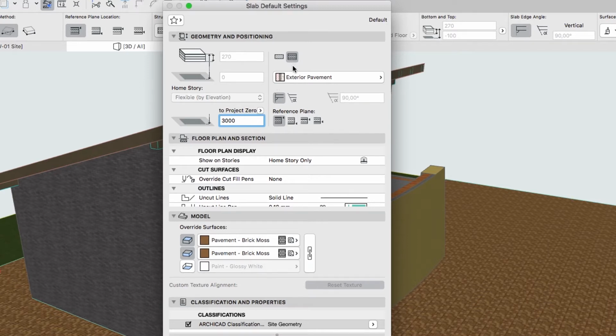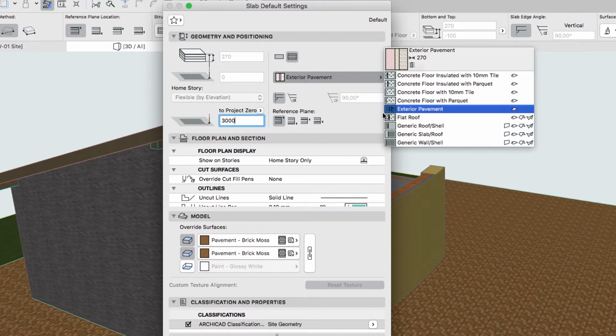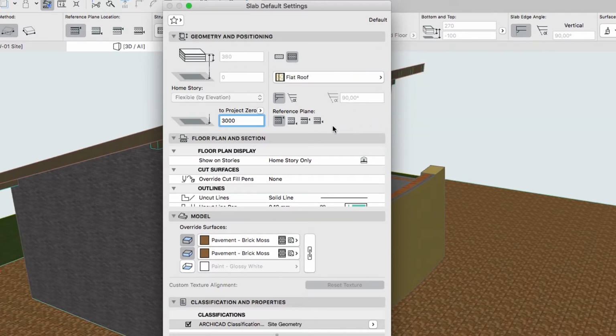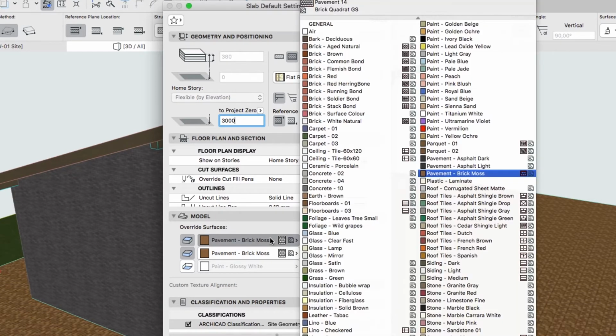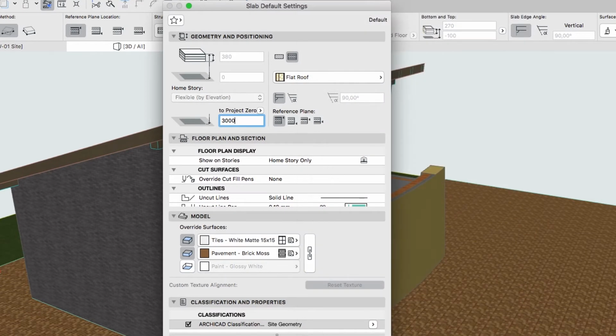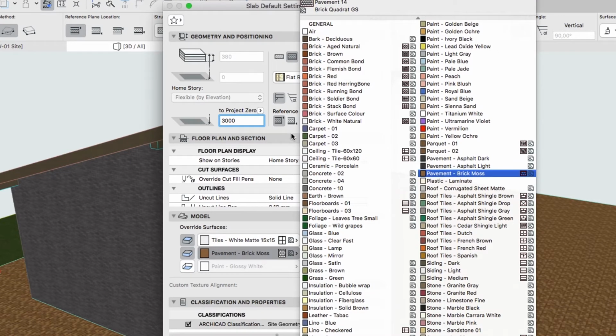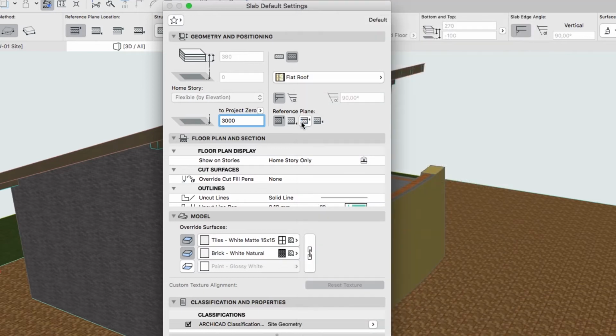Composite. Flat roof. Reference plane top. Surfaces. Tiles, white, matte, 15 by 15. Brick, white natural. Paint, glossy, white.